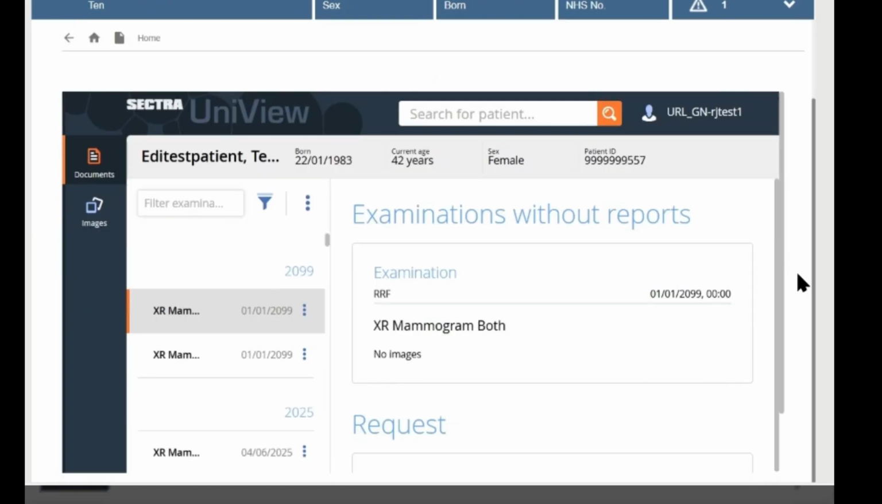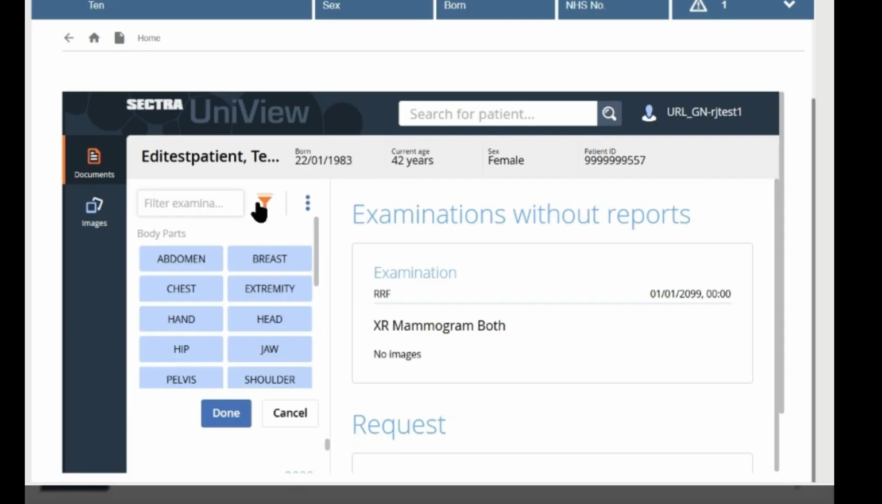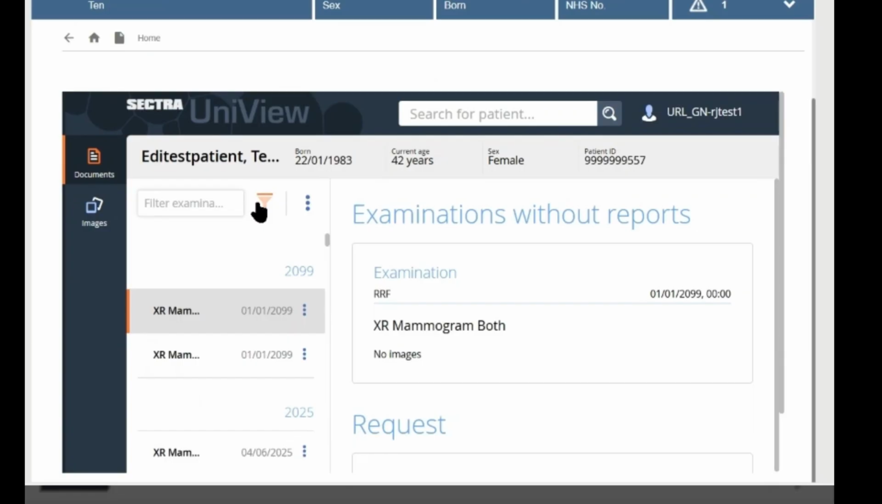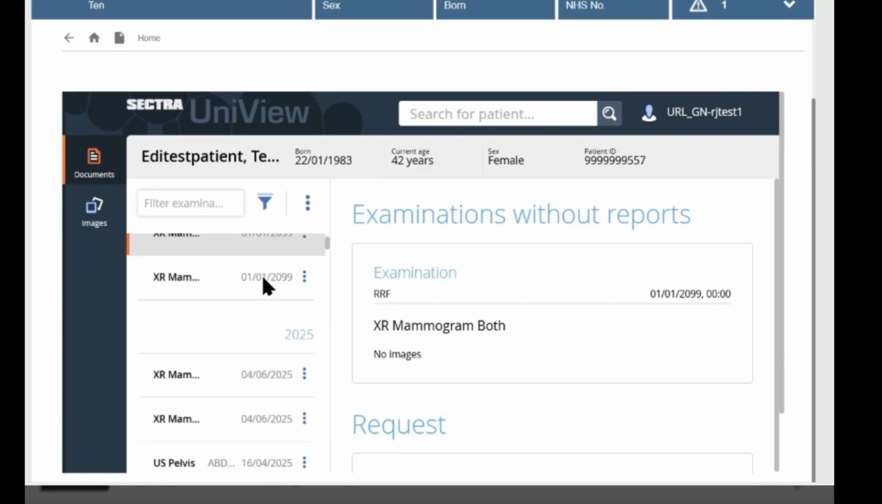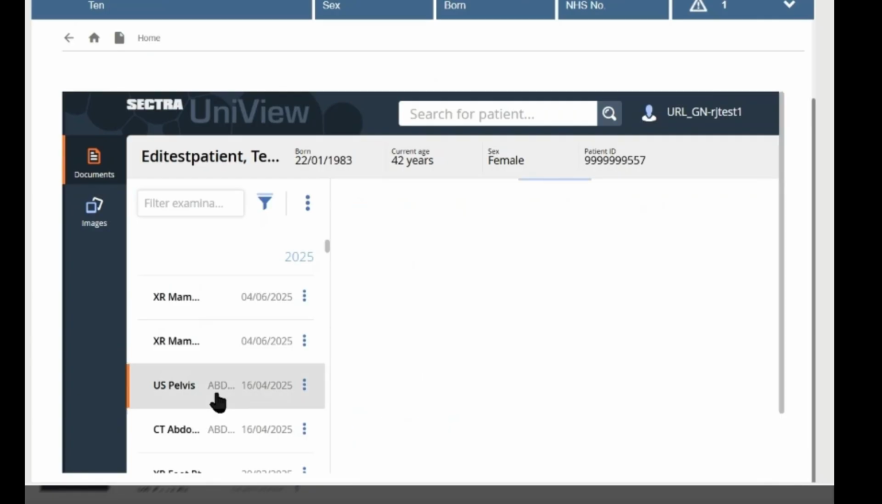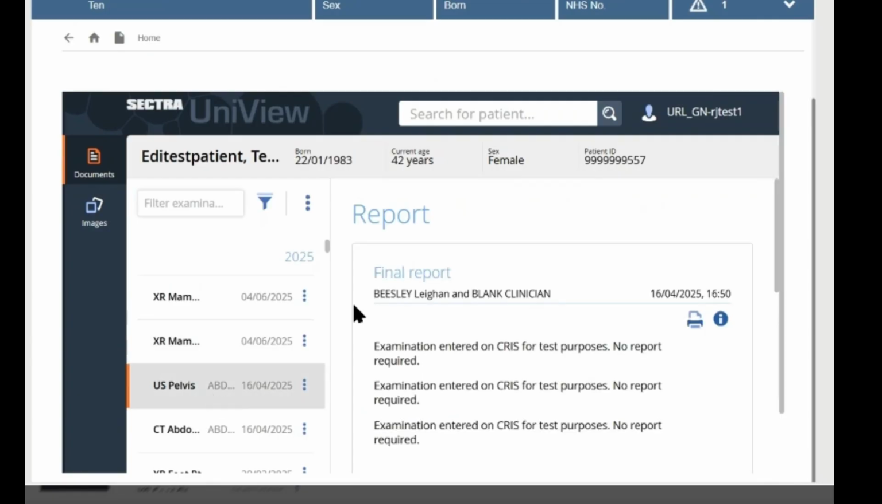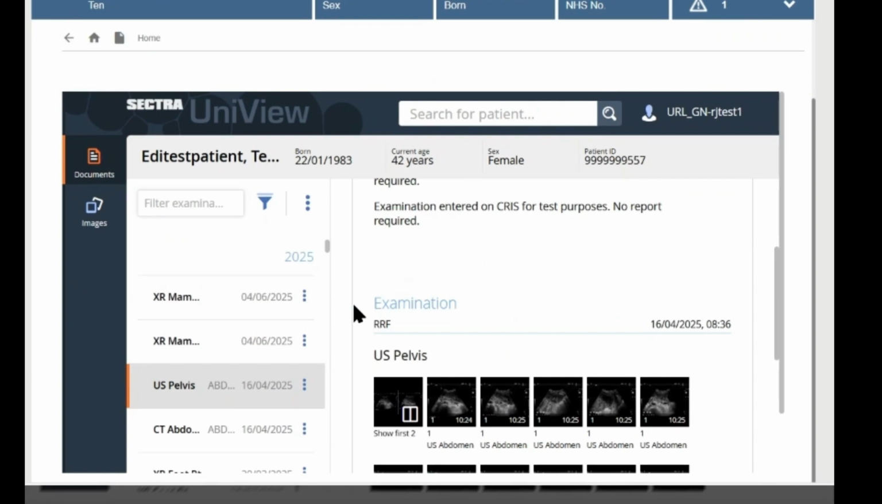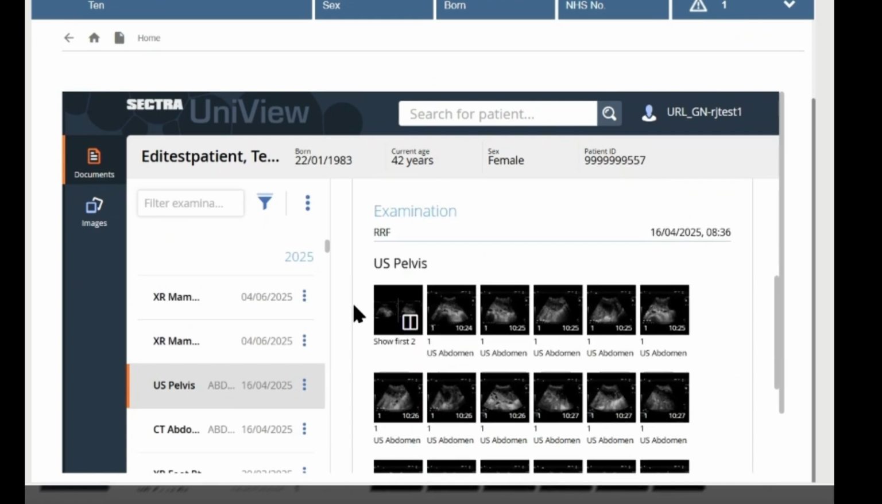You can use the filter option to search for a specific radiology report by date or type. Alternatively, you can scroll down the list to browse all available reports. Click on a radiology report to open it. Scroll down to view the associated image preview. Click on the image to open it in full view.